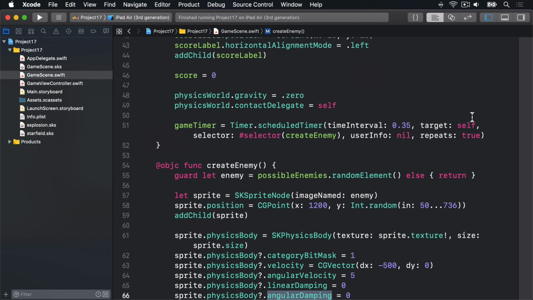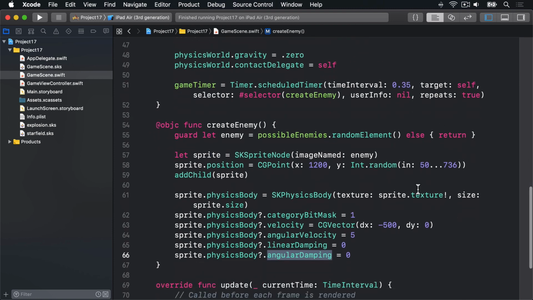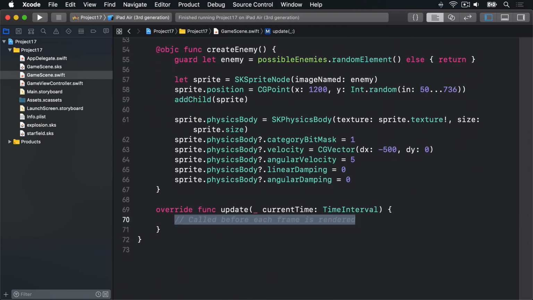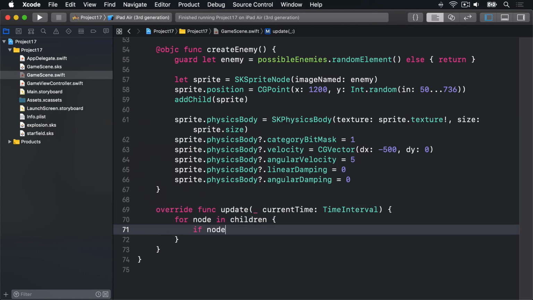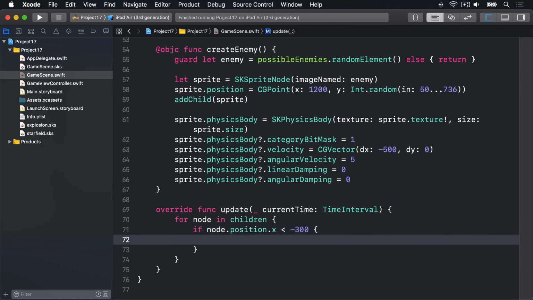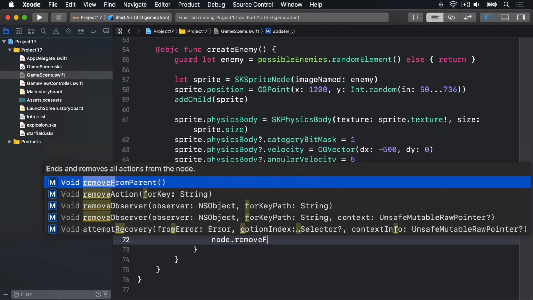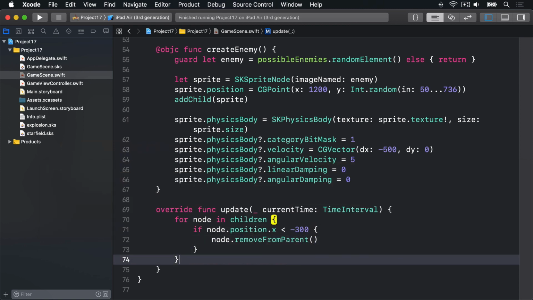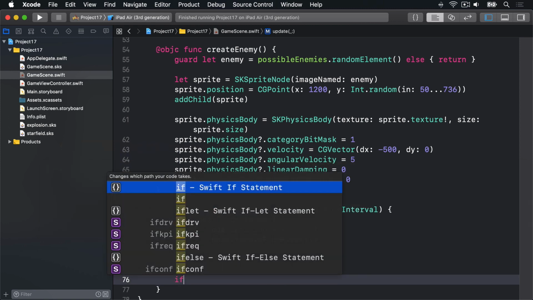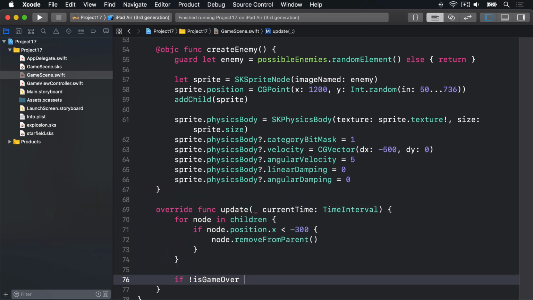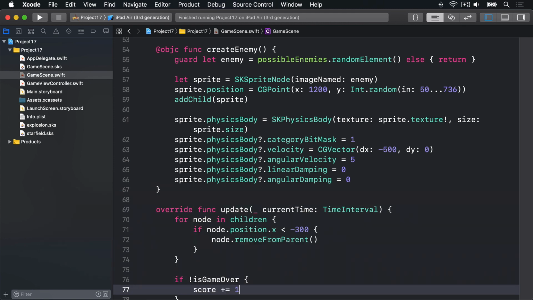The update method's also a good place to make our score increment all the time. All we need to do is check whether isGameOver is still false and add 1 to the score if so. So we'll find our empty update method down here. And we'll say for node in children, if node.position.x is less than minus 300, i.e. very much off screen, node.removeFromParent. Then after that loop, we can say if not isGameOver, score += 1.